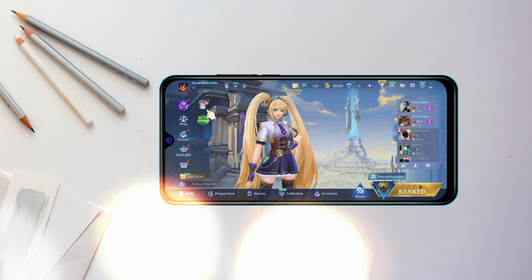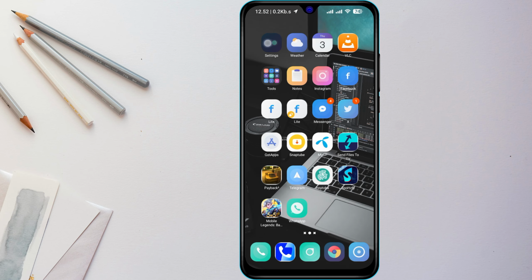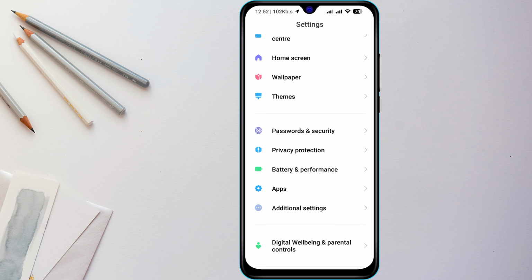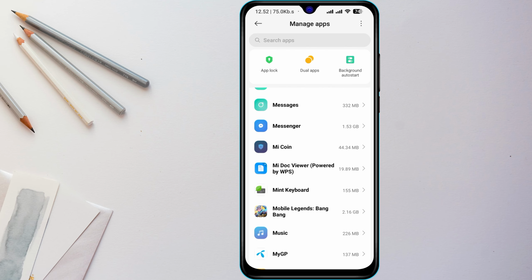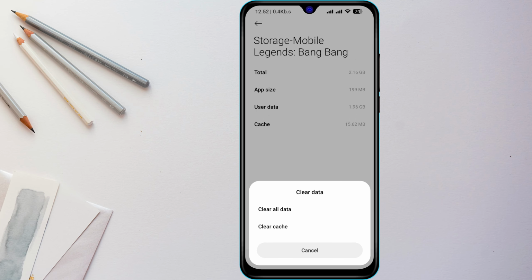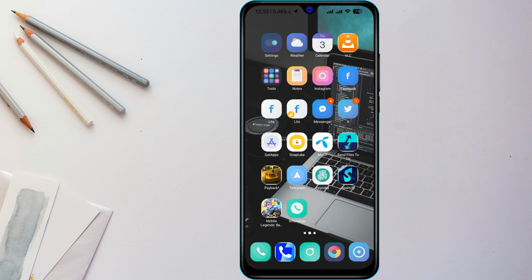Still facing issues? Clear the game's cache by going to the phone settings. Go to the settings, then Apps, Manage Apps, then find Mobile Legends from the list, Storage, and select Clear Cache. Restart the app and try again.